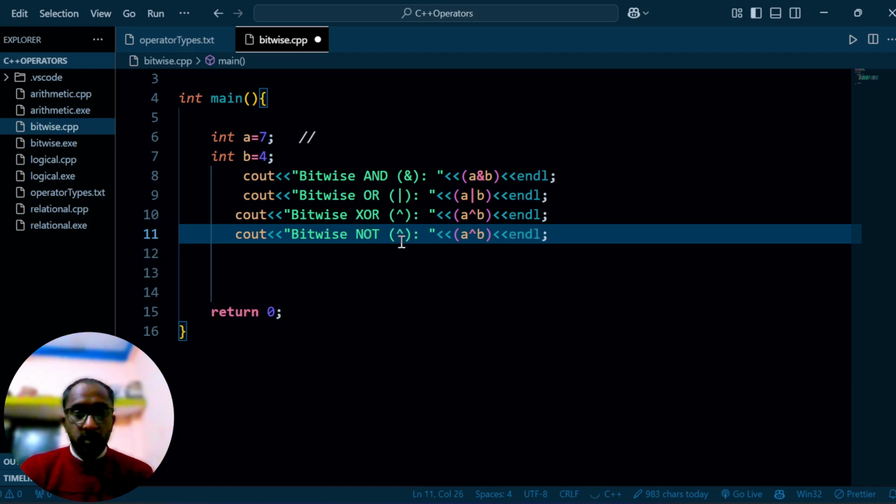This is NOT, and tilde. You can see this is the NOT. You can see this tilde. This is called tilde. So if the current bit is 0, then the result will be 1. So I will show you about it.